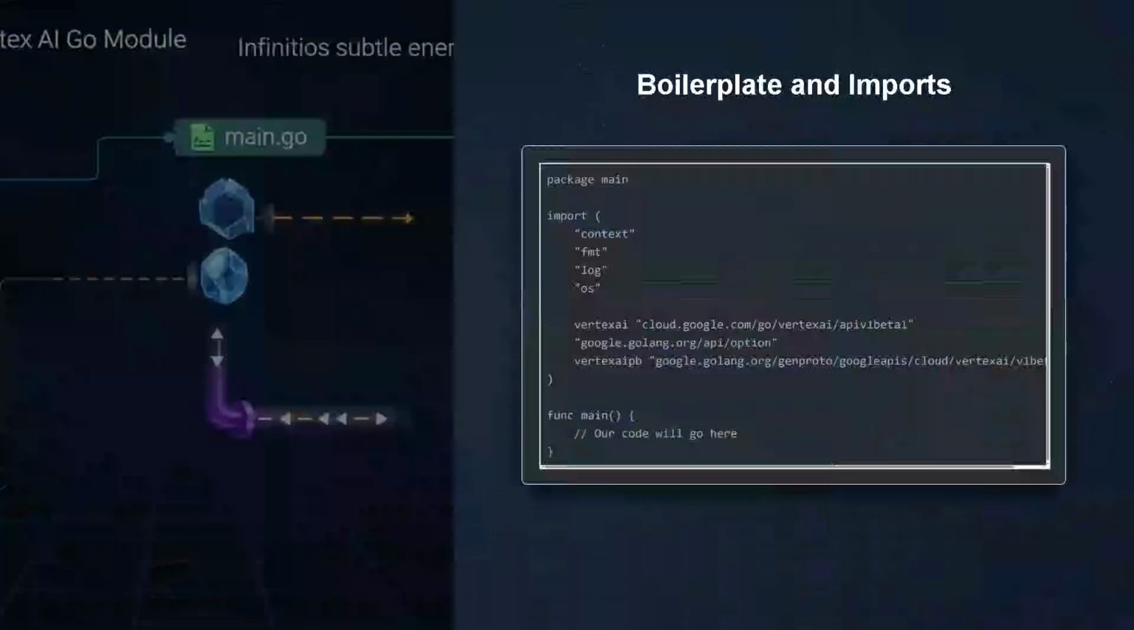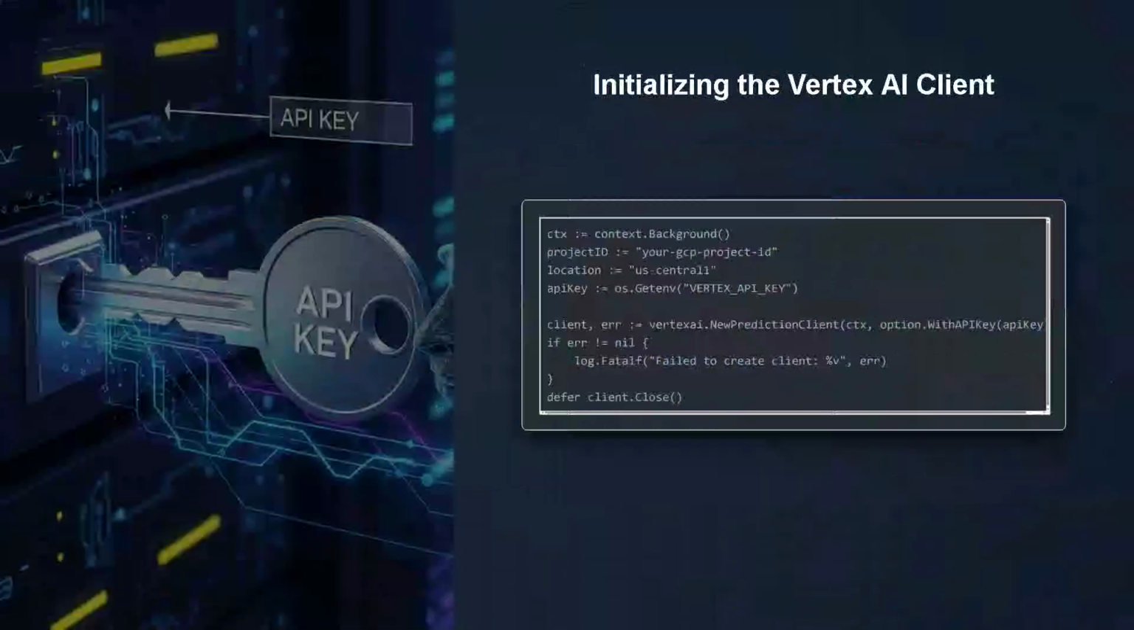Let's create our main Go file, main.go, and add the initial structure. We'll import the necessary packages, including context, log, and the Vertex AI libraries we just installed. Inside our main function, the first step is to initialize the Vertex AI client. We need to provide a context, your Google Cloud project ID, the region, and authentication credentials. We'll read an API key from an environment variable for security.